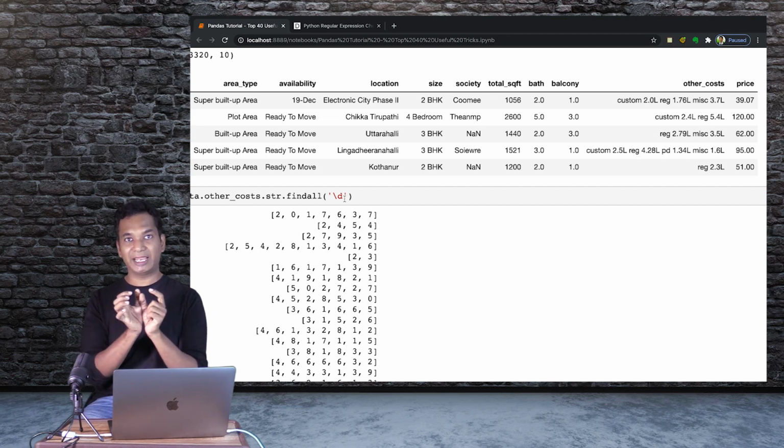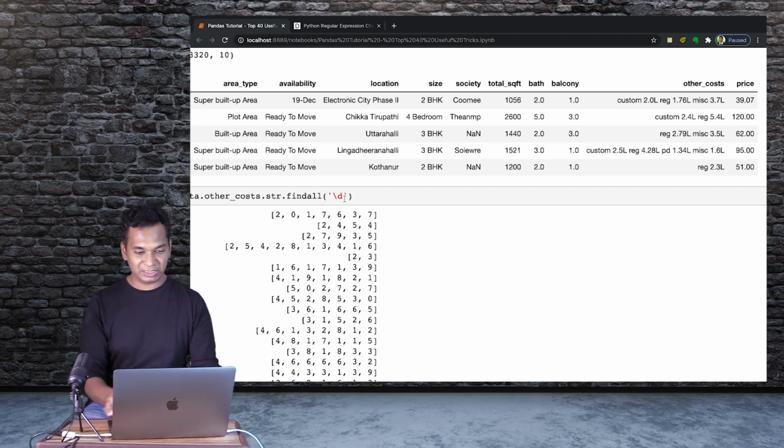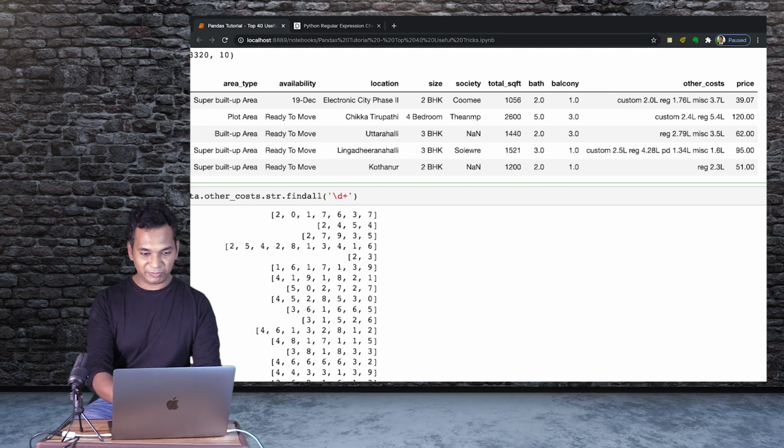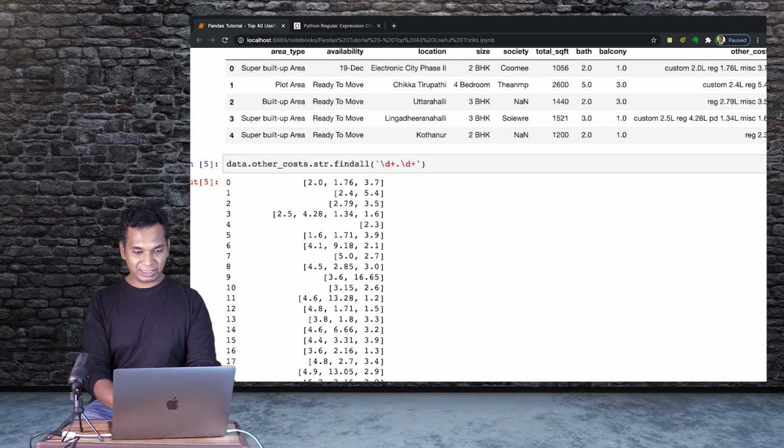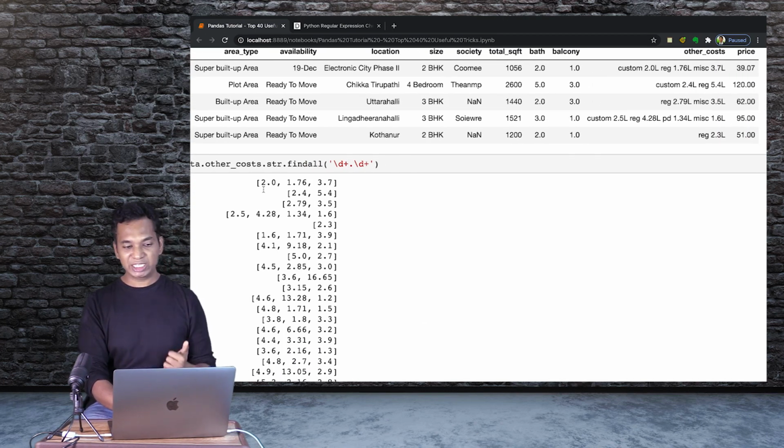I want the number intact. I want the entire number with decimals. I can do that by using the quantifier plus, which is 1 or more of the digits. I put a dot because that's a decimal, and again I put this one. And you can see that we managed to extract the numbers intact. Customization is 2 lakhs, and even the L is not taken, so it's really good.